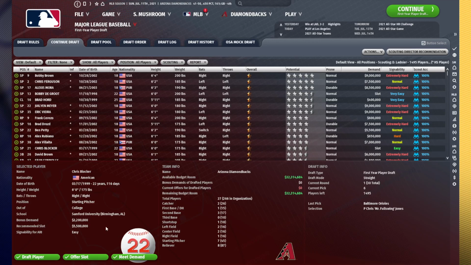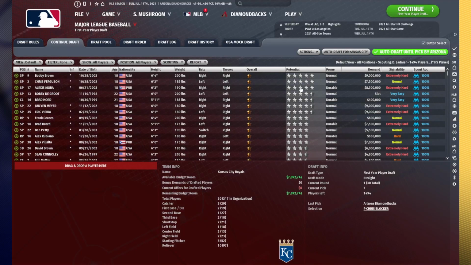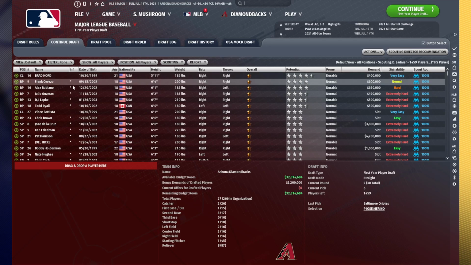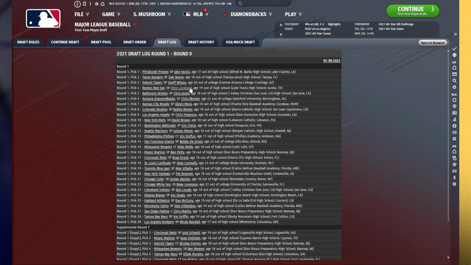But you're going to notice that another little bonus about this, his demand is only $2.5 million, while the recommended slot is $5.5 million. So I can save less than half the slot signing Chris Blocker that early in the draft. So we see that a lot of the top starting pitchers are all gone. Blocker almost certainly would have been drafted in that time as well. We see a huge run on pitching. Then David Brown, the third baseman, who was rated pretty well. Yeah, Alexis Moore went right after us. And then Bobby Brown right after him. Ferguson immediately. You just see the AI will go after these top tier pitchers very quickly as well.